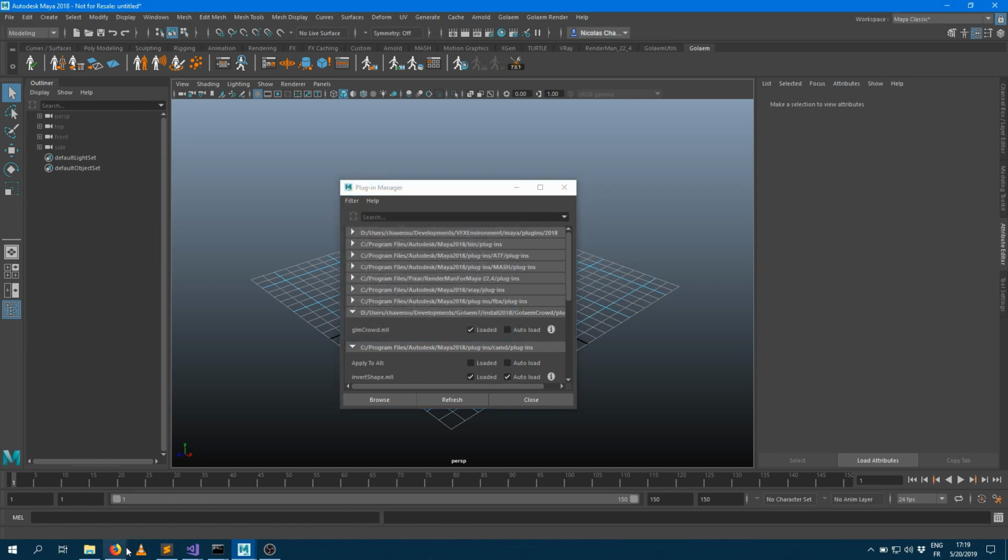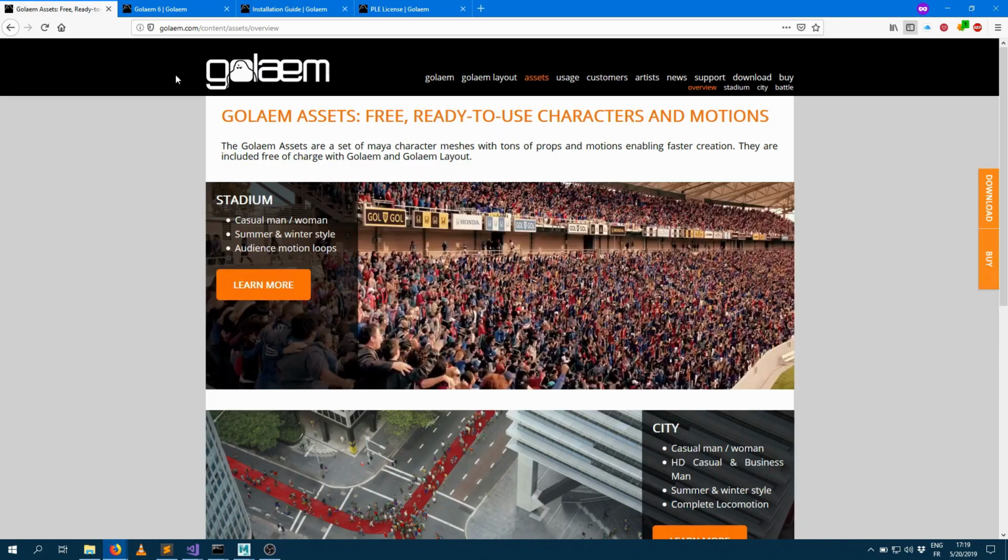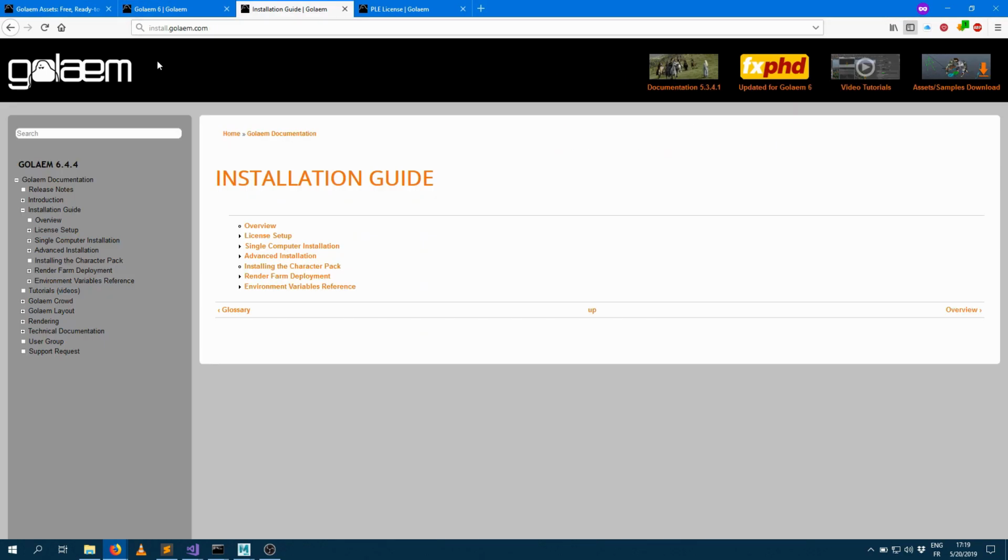If you need help with the installation process, you can go to install.golem.com, which is also here. It gives you really comprehensive step-by-step tutorials about how to install both the package, the assets, and also the license.